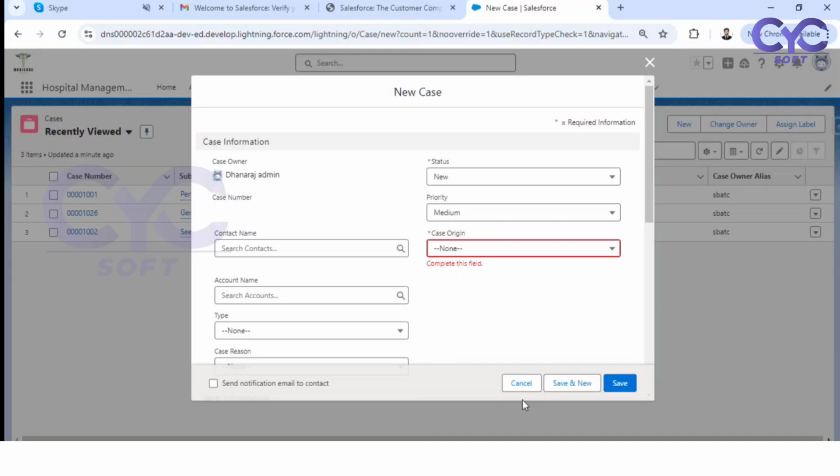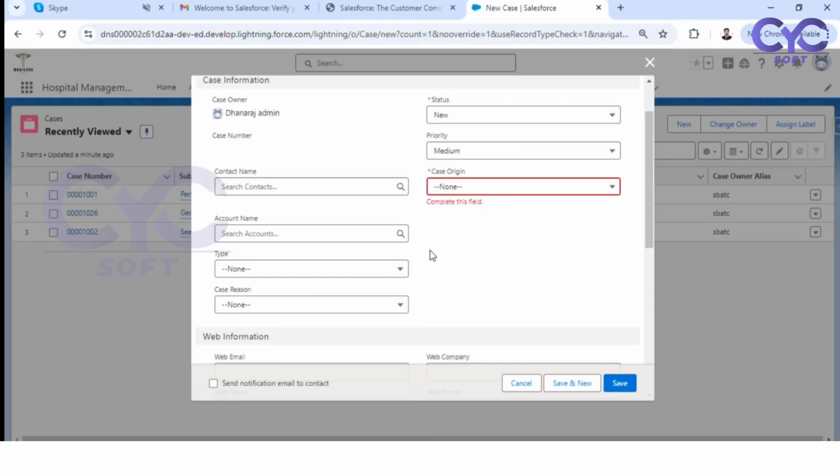Now let me take a few of the picklists. See here, status is a mandatory field and case origin is a mandatory field. This type of mandatory fields I am going to take, and these two lookup fields I am going to take and try to create a screen flow.